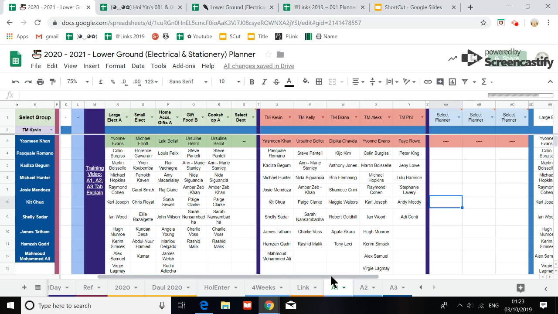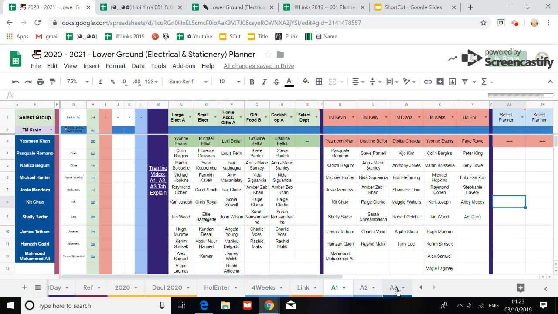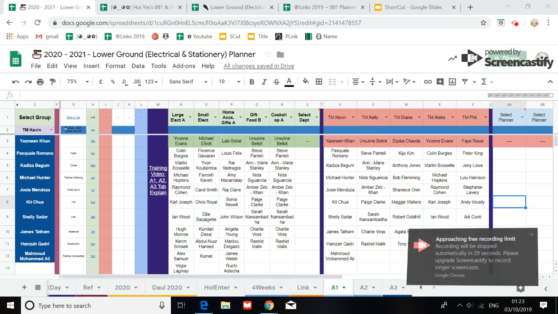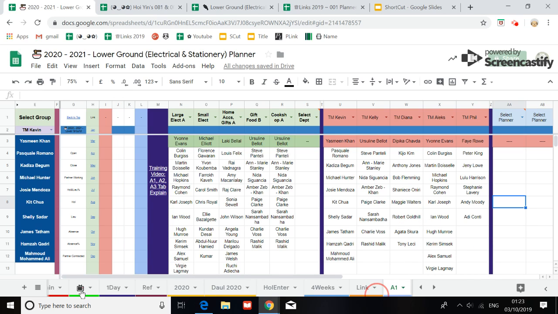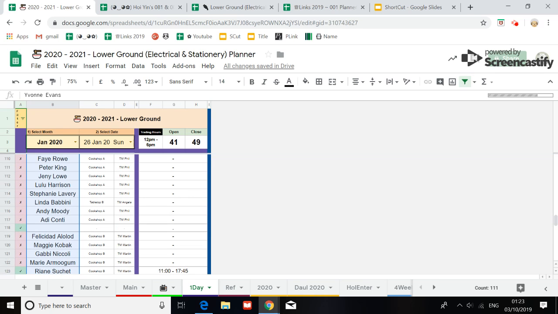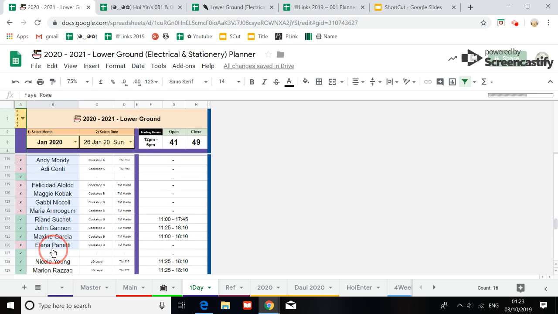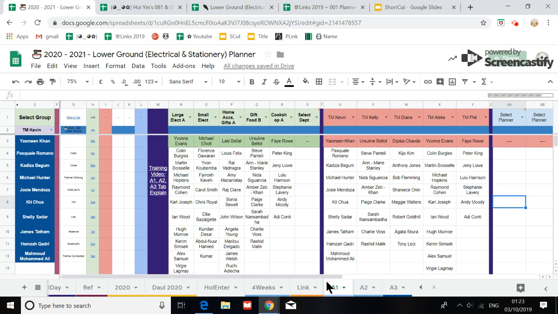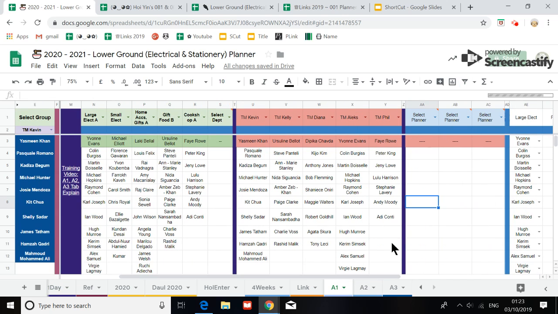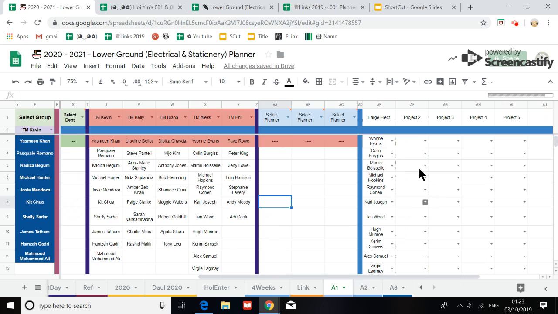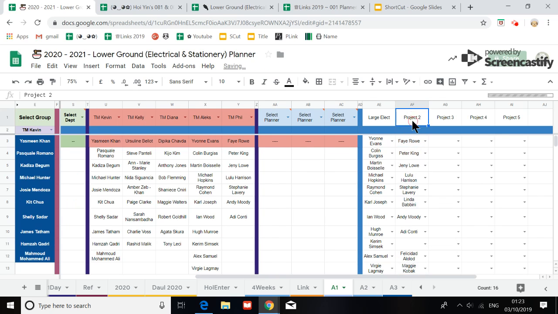And so if you have, for example, small electrical, you go to one day, highlight some area. I'm running out of time. Copy it, Control C to copy, and then Control Shift V, and then you can just change the title here and here.